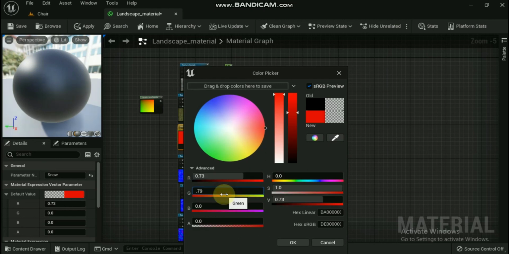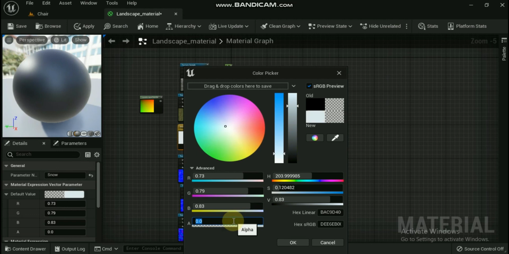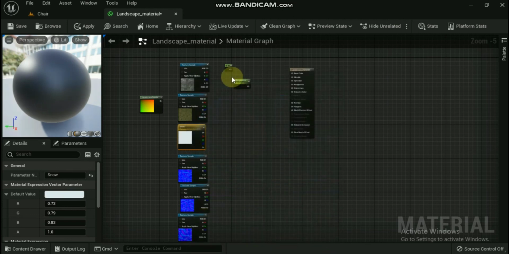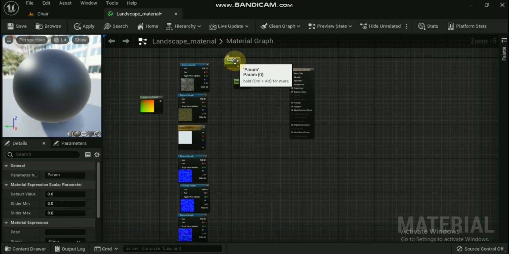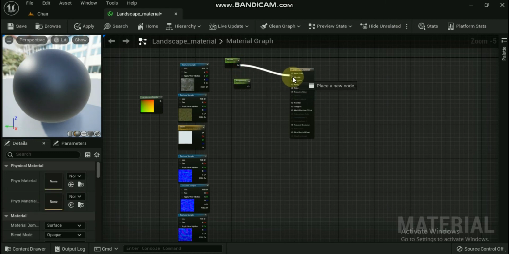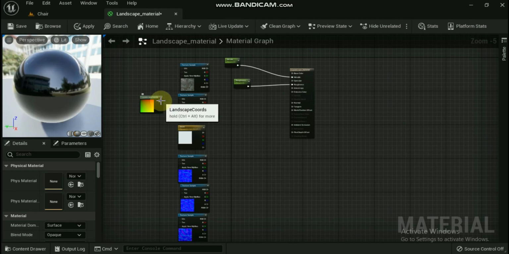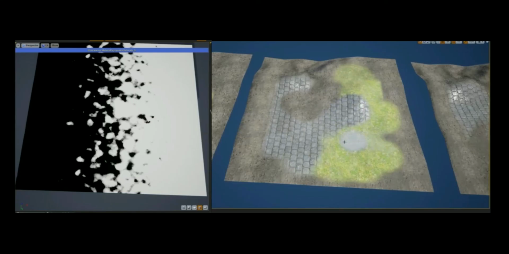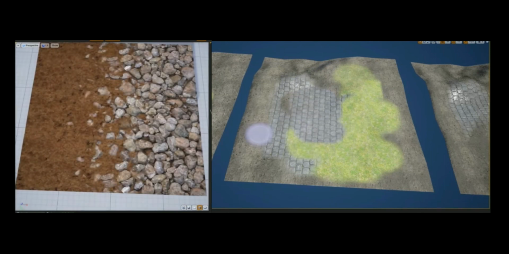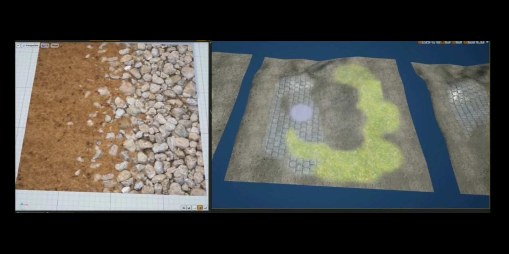After the material nodes have been added, and the landscape coords connected to the textures' UVs, it is time to add and set up the landscape layer blend node. The landscape layer blend node allows for the blending of layers via weight blending, height blending, or alpha blending.